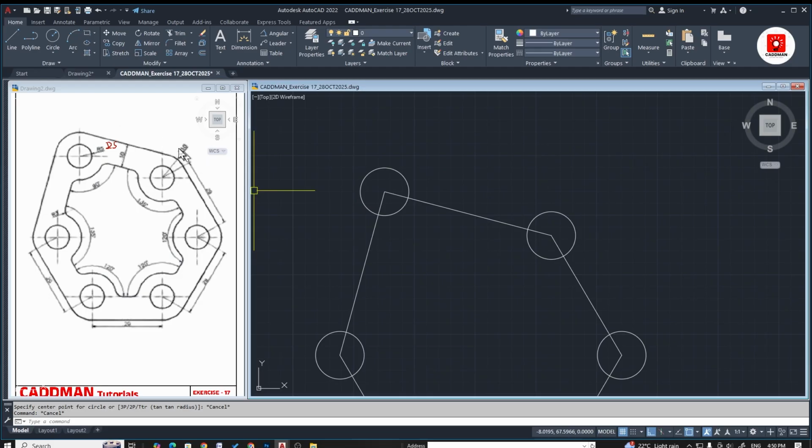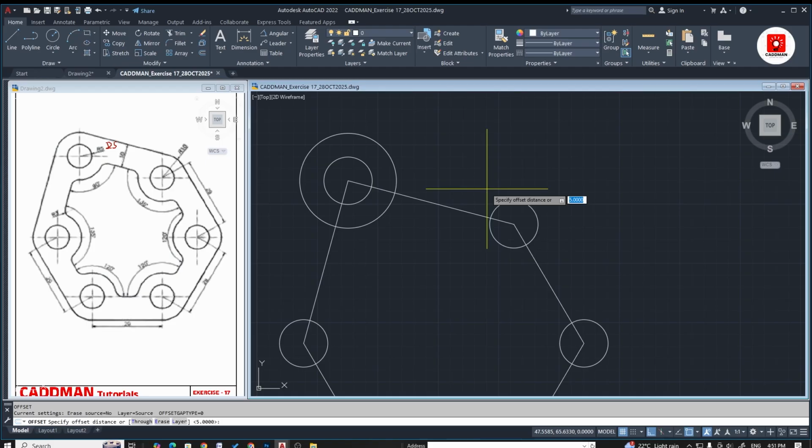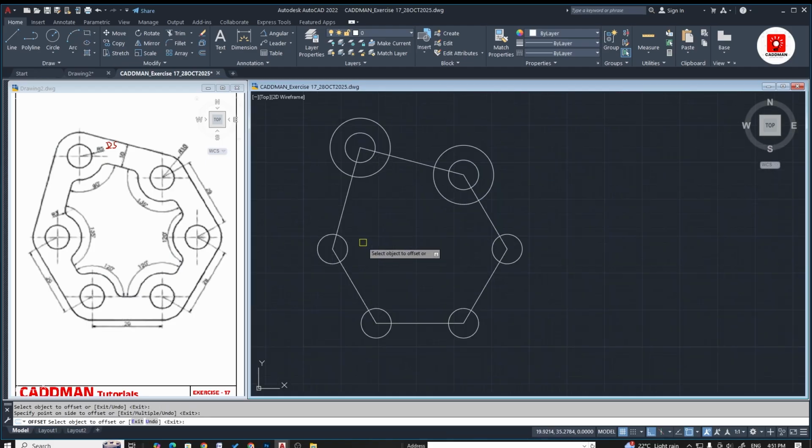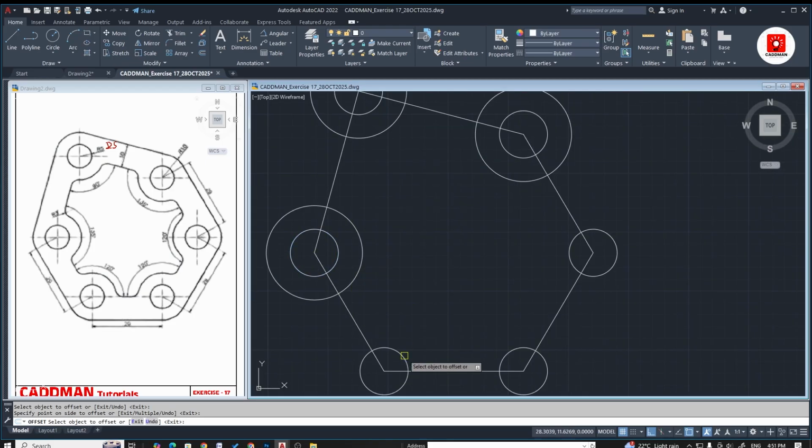The outer circle radius is given as 10. So this is 5. And in order to get this outer circle, let's offset to 5. Or it will be the same if you create this circle from this endpoint and say dia 20. That is radius 10. So it will be the same. So let's offset to 5 for all the circles.